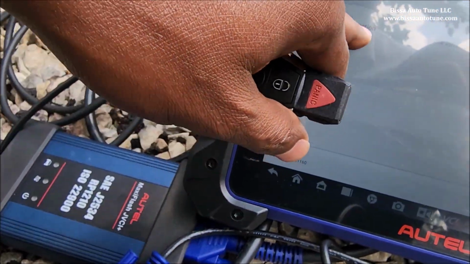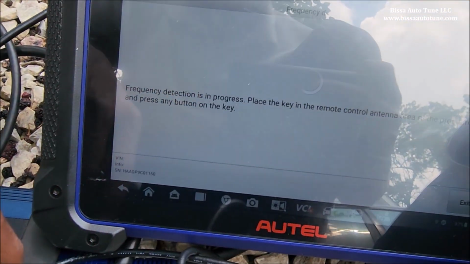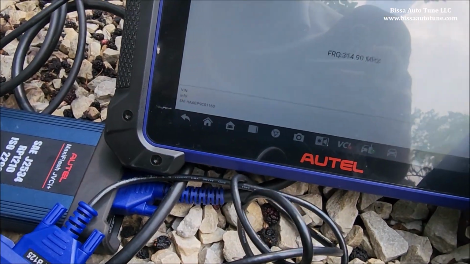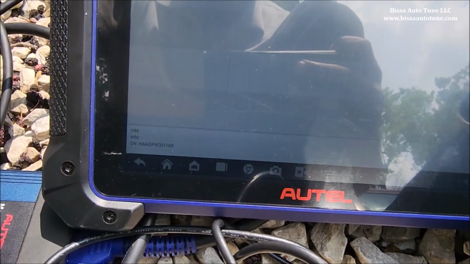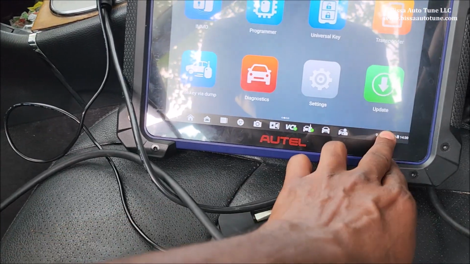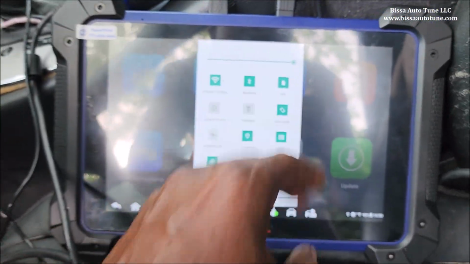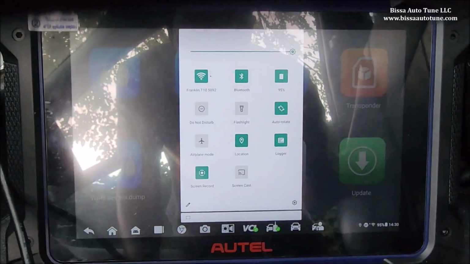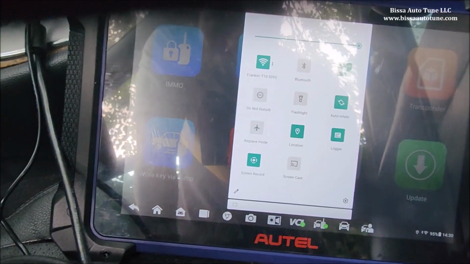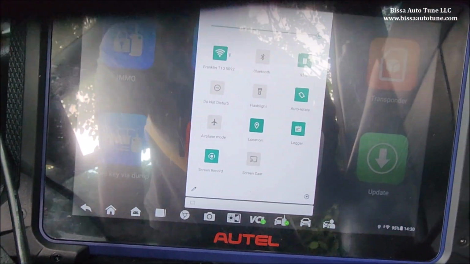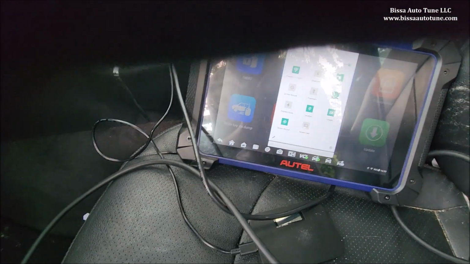For now, let's quickly check the key we have, and the frequency is 315. So that is what we're using for this vehicle. We head back into the car. We also have to make sure we have internet, and we're doing a direct connection. So we have to turn the Bluetooth off to prevent any interference and maybe causing a problem later on.